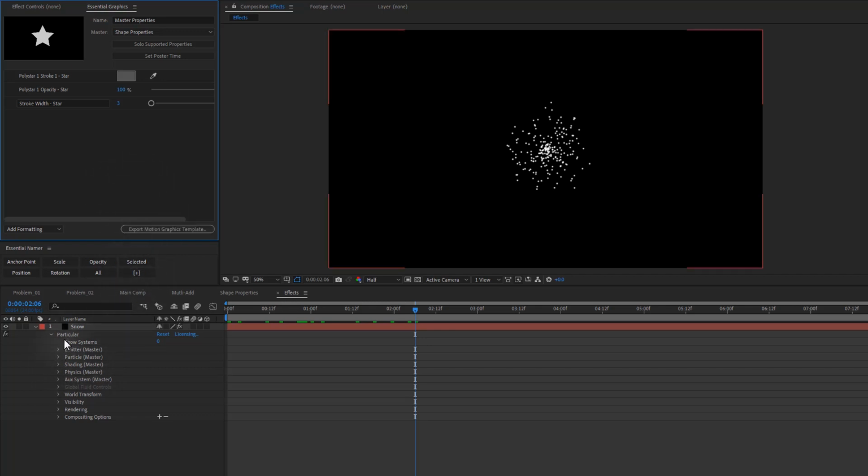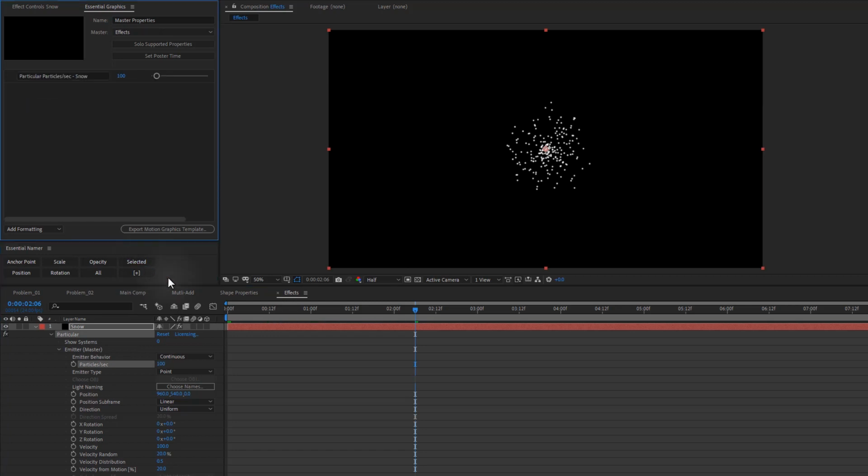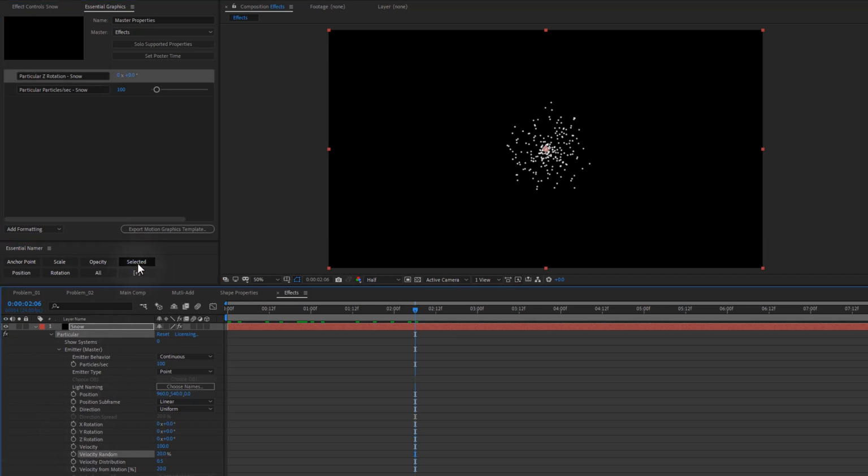So here I just have Particular applied. And if I want to go to like particles per second, we can click on selected and we get Particular, particles per second, and then snow for my layer. And we can just go through and add these layers or these properties really quick. So definitely much faster than having to go through and do these manually.